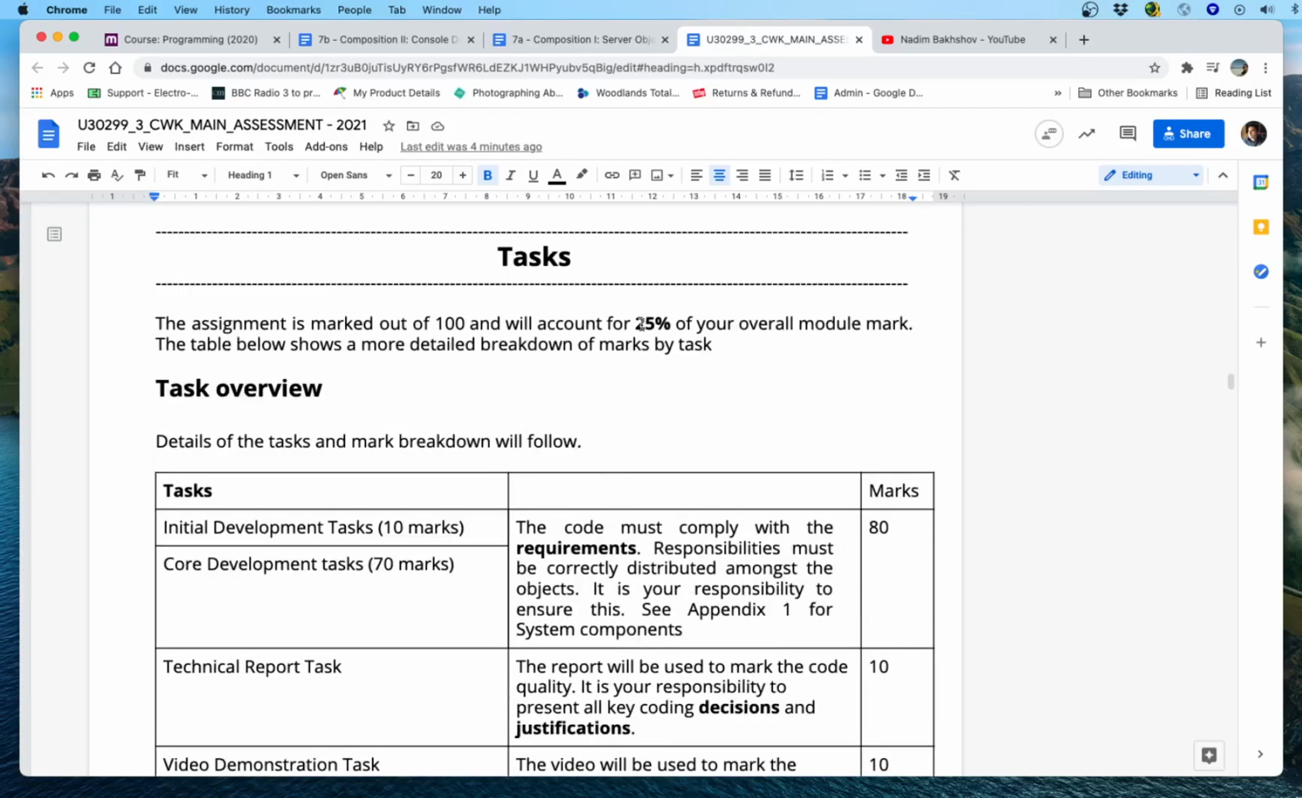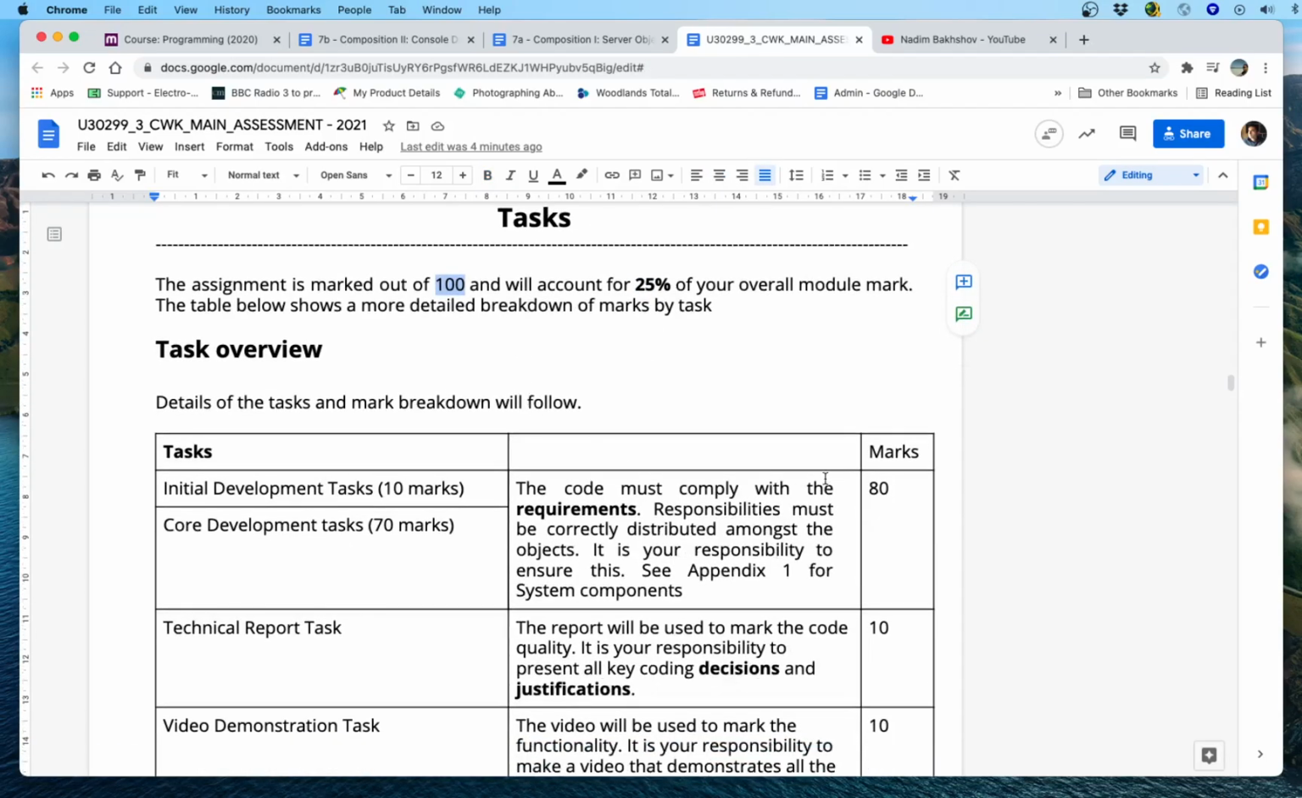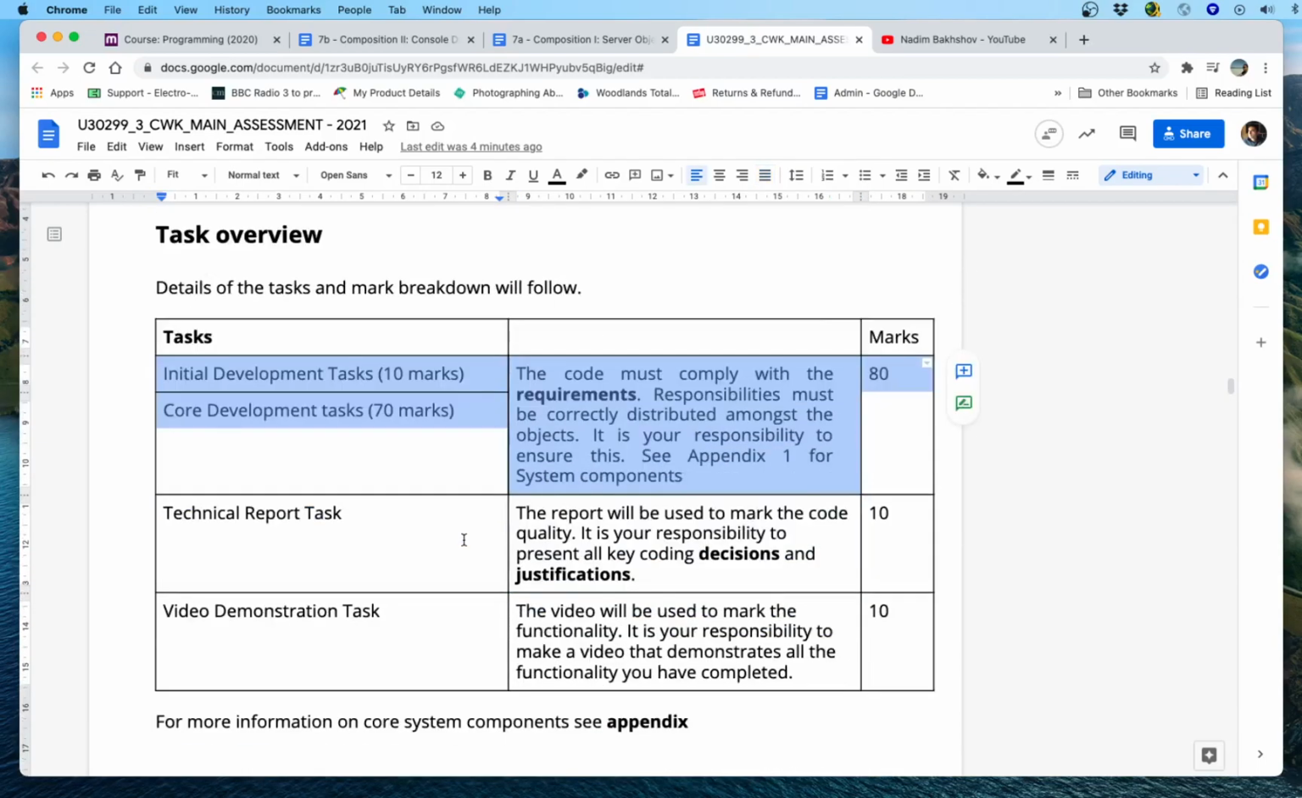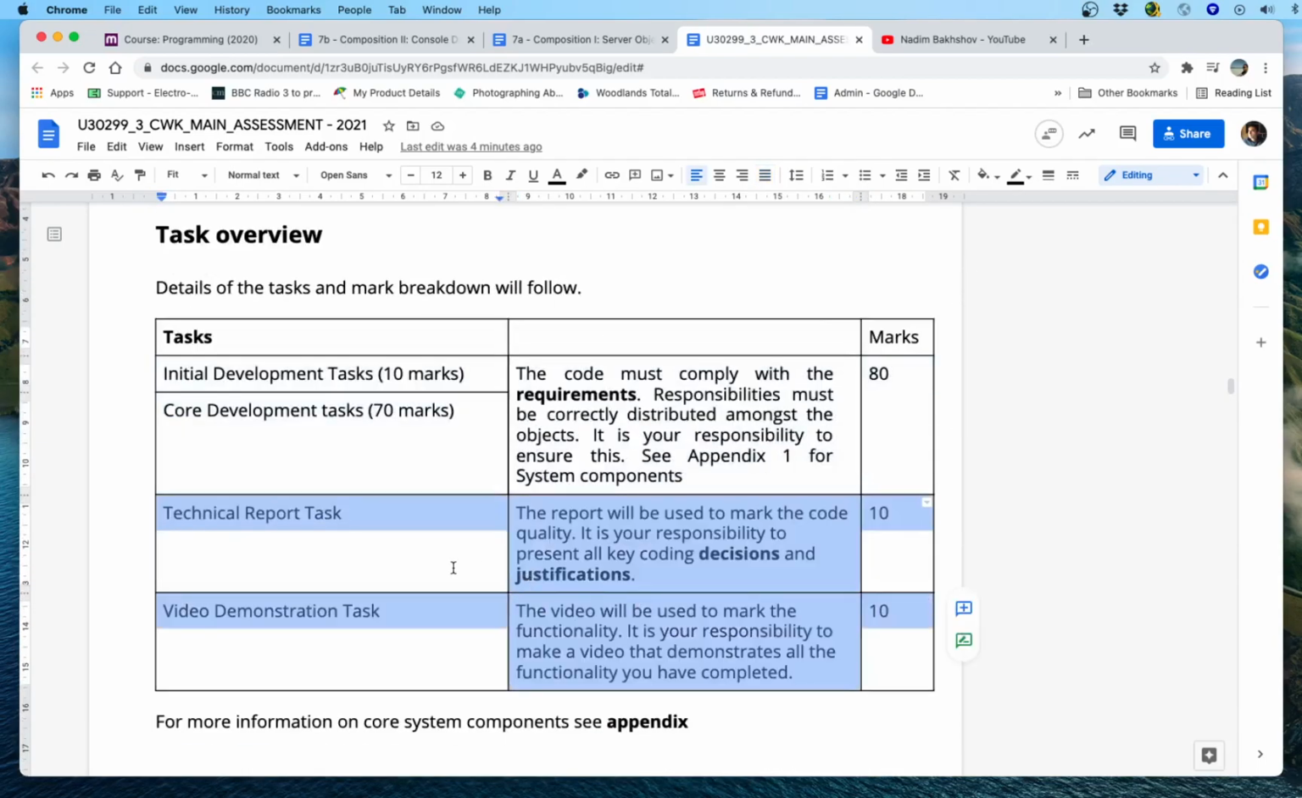This coursework is worth 25%. The whole coursework is marked out of 100. So you can literally treat 80% as the development, and 20% is for a report and video. Now, that means that you can get very close to passing it just by demonstrating whatever you build correctly. You don't have to complete it in order to get these grades, and writing a good technical report.